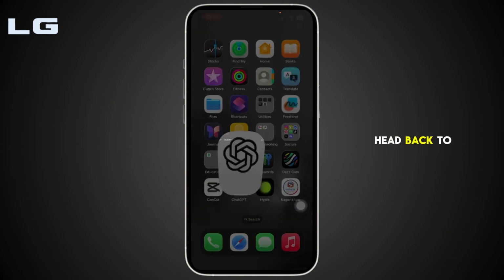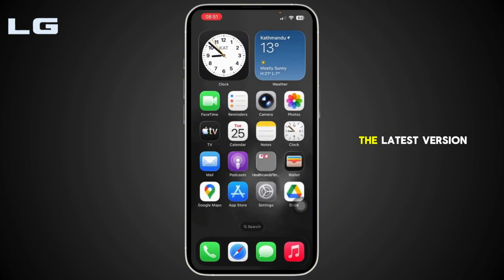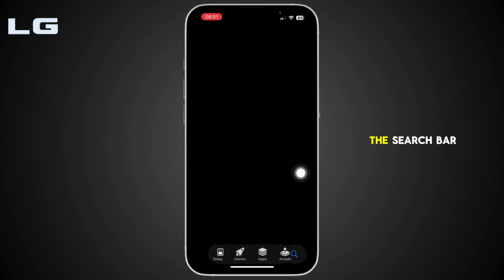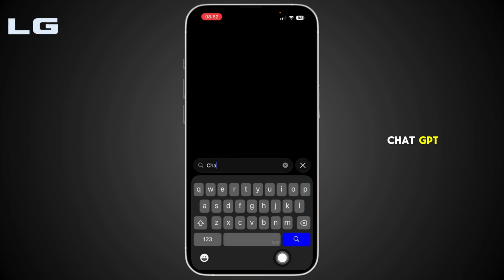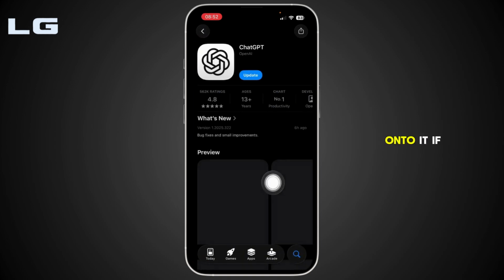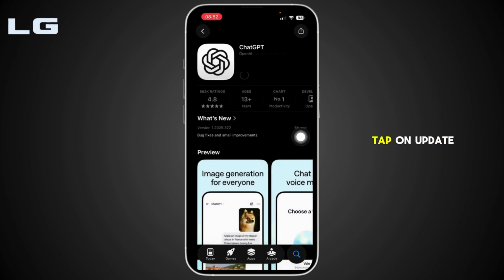After that, head back to your home screen and make sure you are running the latest version of ChatGPT. Open up your App Store and then in the search bar, simply search for ChatGPT. Once you search for it, tap onto it. If it says update instead of open, tap on update and let your application update to its latest version.